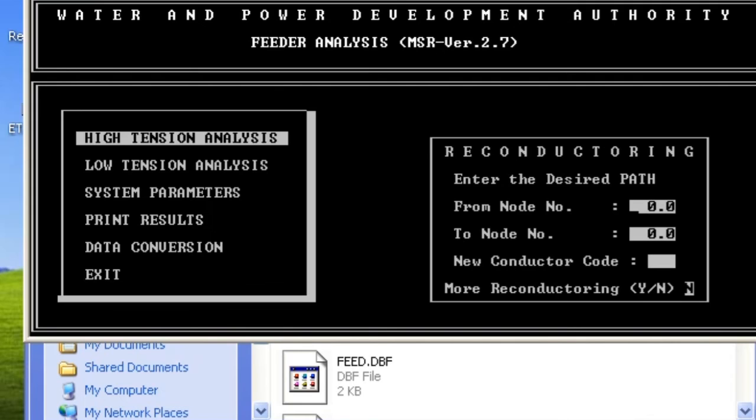On this window, we will give the information about desired nodes on which we want to change the conductors. For example, from 3 to 4, the new conductor type is DOG. We change the GFR, and yes. So the same step will be repeated for all the desired conductors to be changed. So here is our last node which we want to change conductor, which is from 100 to 101, and the new conductor which we are changing to is rabbit.